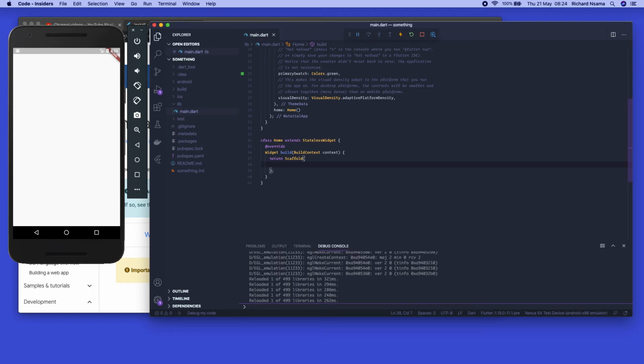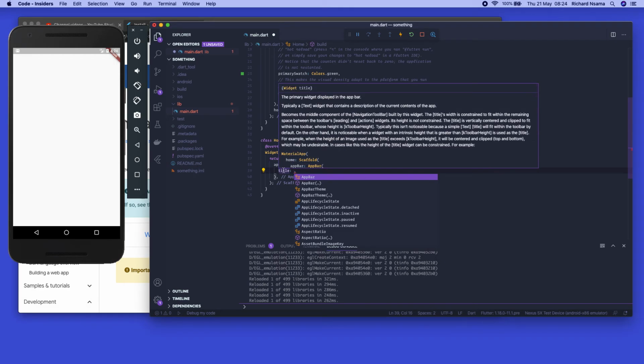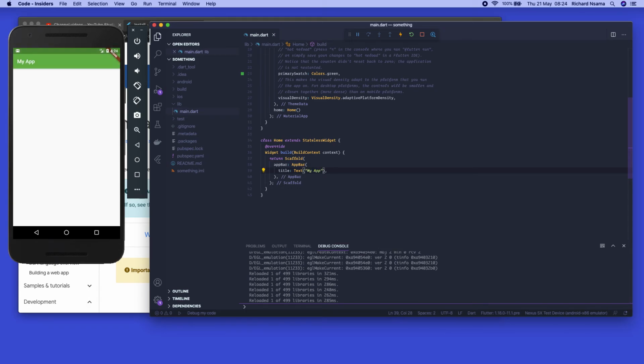Okay, so inside your scaffold here, let me just go ahead and create an app bar for you. To create an app bar, you're going to use the app bar property, give it an app bar widget, give that widget a title, and the title needs a widget as well, a text widget, because you don't need to have text there. You can have an image if you wanted to, or a button to be the main thing that shows up on the left side or the center of your app bar. Give it a text and say my app. Take a look at that.